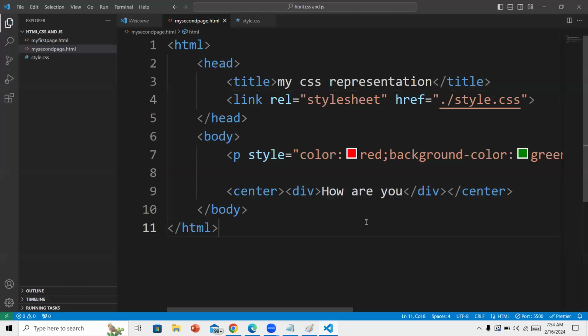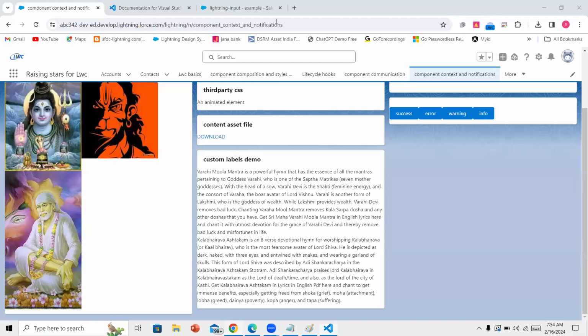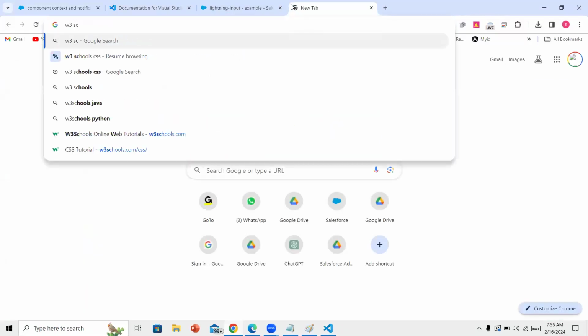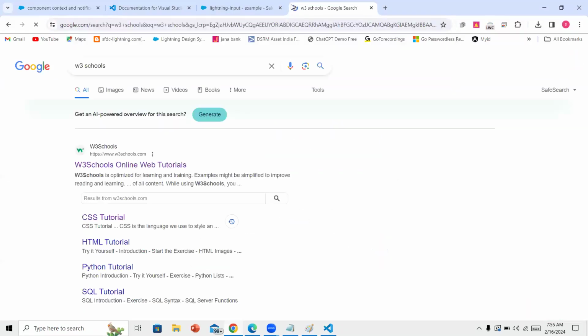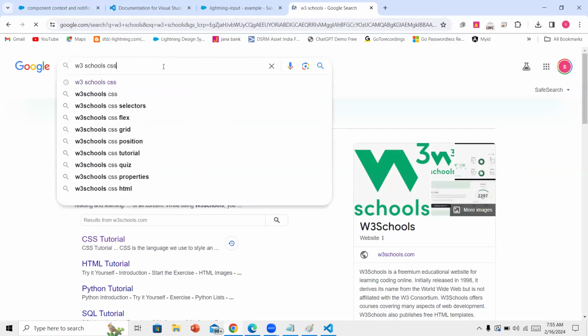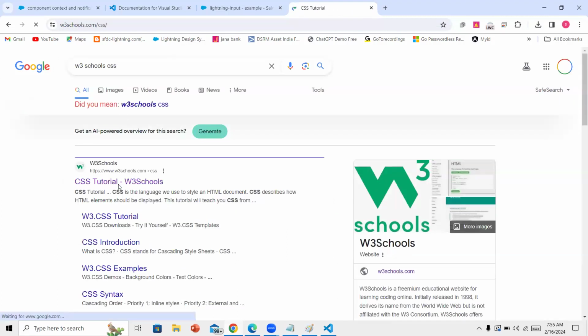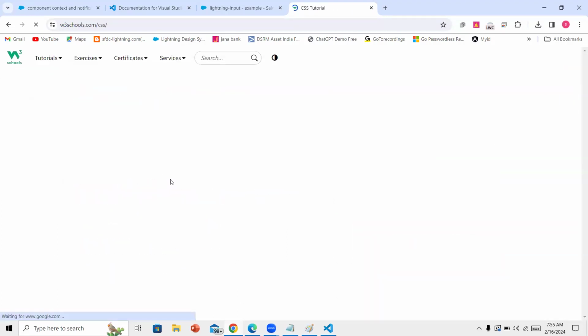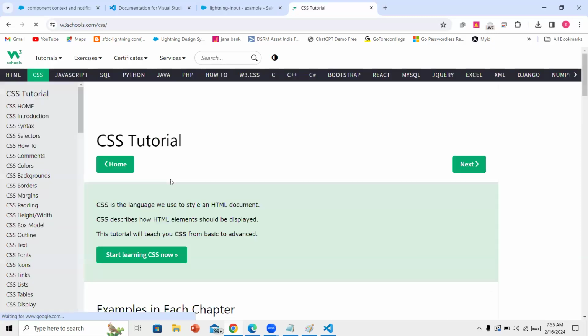Till now, does anyone have any queries? No? Okay. Normally in real time also it's difficult to completely remember the CSS. We'll go to W3Schools CSS in real time also. The same thing we'll use, just to apply some alignments or whatever it may be.